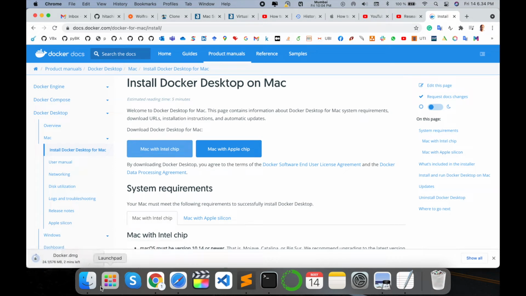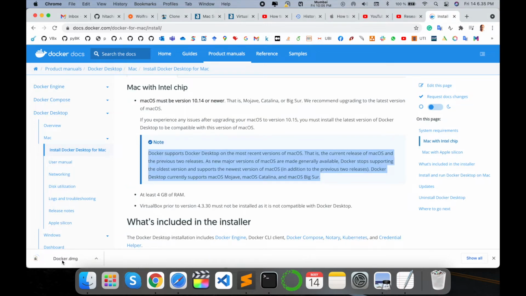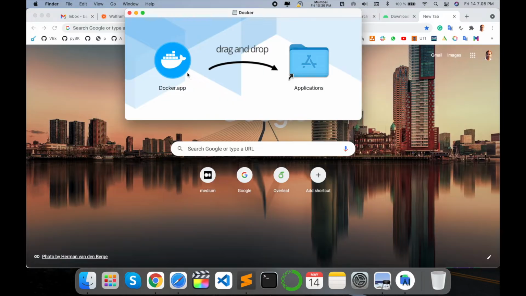Click there. The application size is a little bit high, like 576 MB. Wait a couple of seconds. After the download finishes, simply click here twice and follow my instructions. Simply drag and drop the Docker application here.